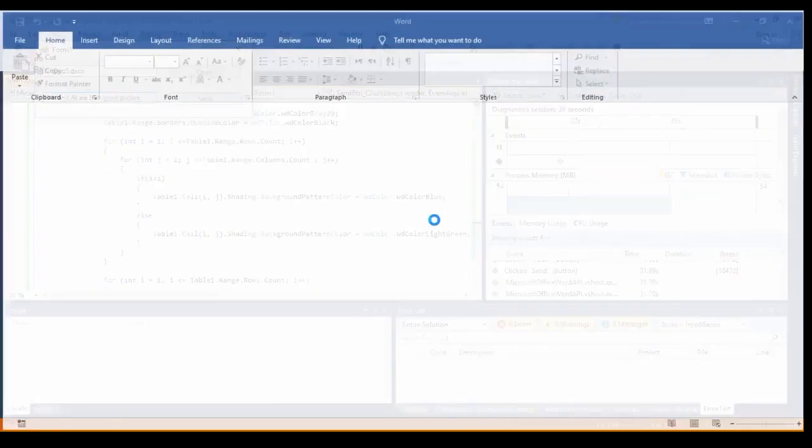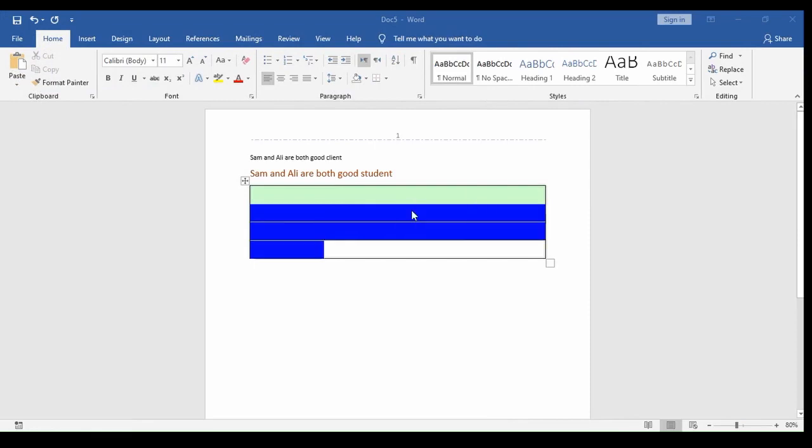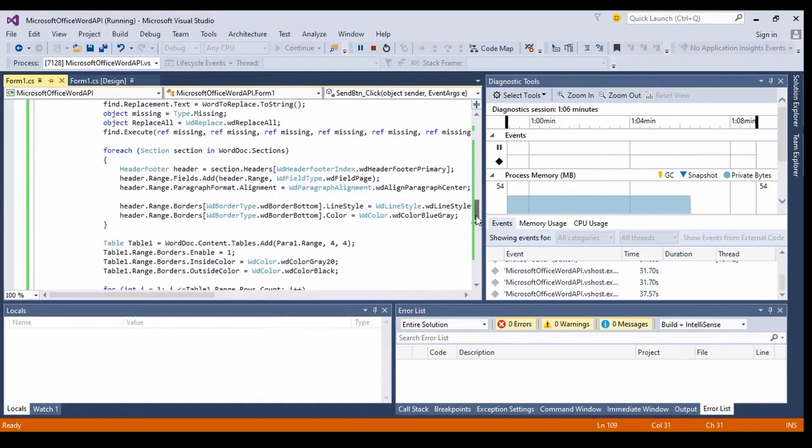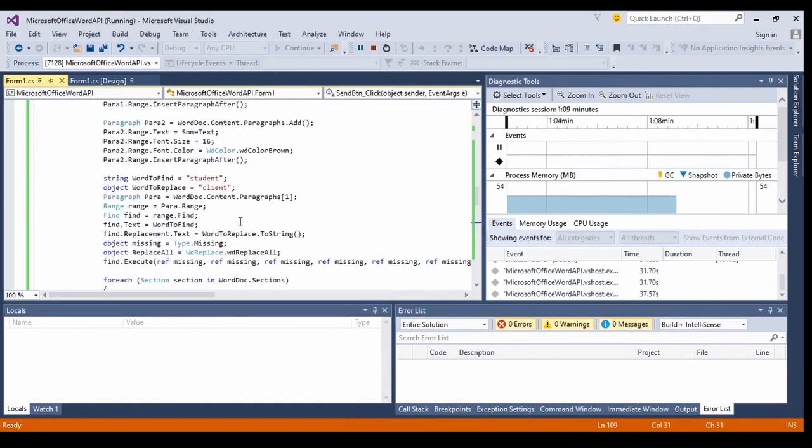Let's find out. Okay, this is exactly what I wanted. The background color of the first row of the table is green, and the rest of them are blue. The first paragraph is Sam and Ali are both good clients. You may remember that I added some lines here to find the word student in paragraph 1 and change it to client.